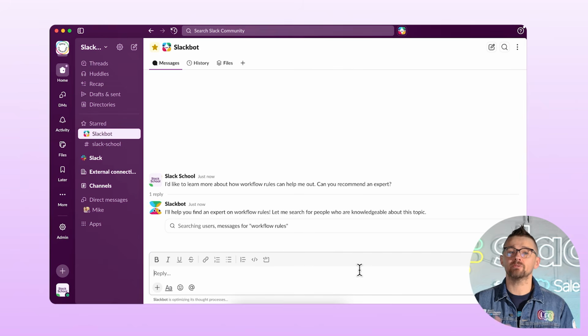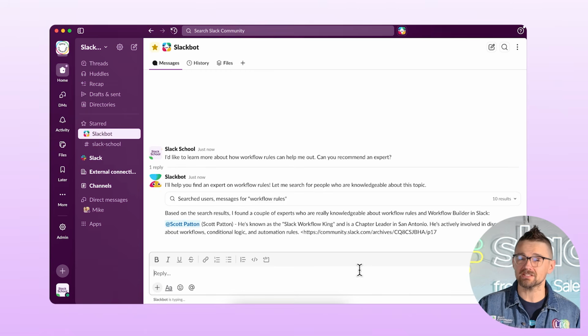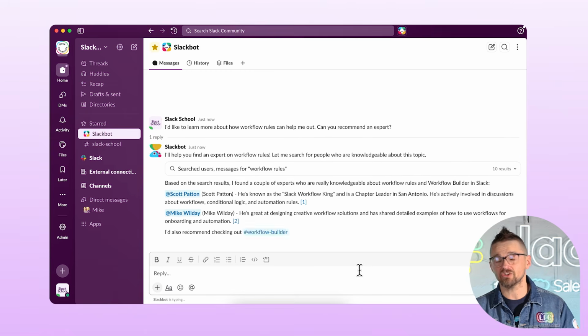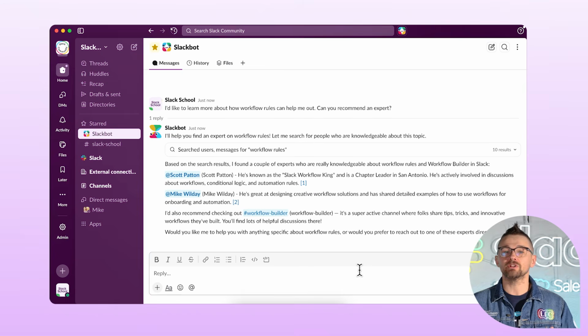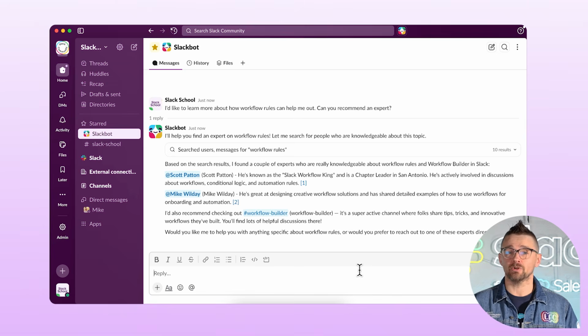So what I'm going to do is ask Slackbot to help me find an expert on a particular thing. Doesn't really matter what you ask Slackbot to help you with, just name a feature, ask for an expert. This is a really common use case. This might be that you're new in your company or new on your team, and you're trying to figure out who does this thing. That can oftentimes be really, really challenging.